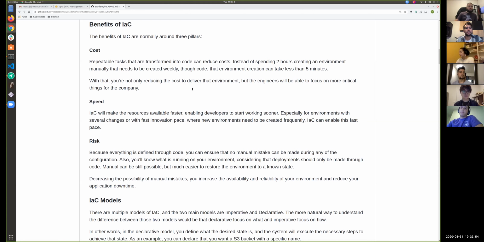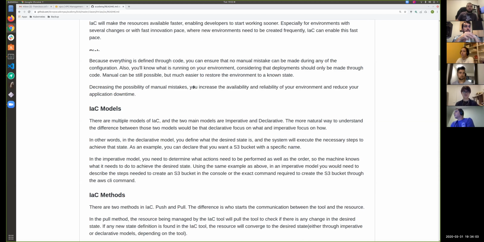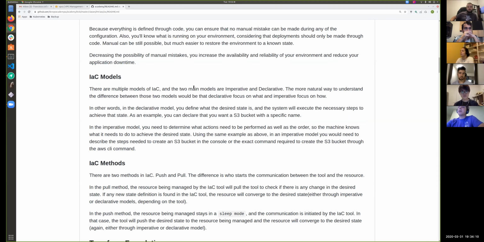In terms of models, there are two main models of infrastructure as code. One of them is the imperative, and the other one is declarative. The easiest way to explain this is imperative is pretty much what you need or what you want, and declarative is how you want, right? So in an example of creating an S3 bucket in an imperative way, you would just say, I want a bucket with that name, and that's it.